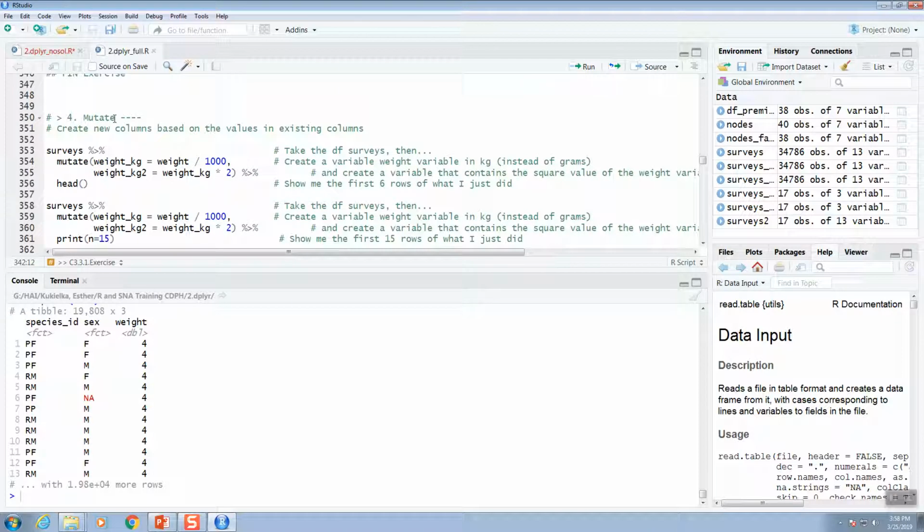Mutate creates a new column of your data frame with the data that you have in your data frame. For example, here, I take the data frame surveys, and then I'm going to create 2 variables. When you open mutate, the first argument that you put here is the name of your new variable. So here I'm creating a variable that is going to be the weight in kilograms instead of grams, because so far the weight that we have, these are little birds, was in grams.